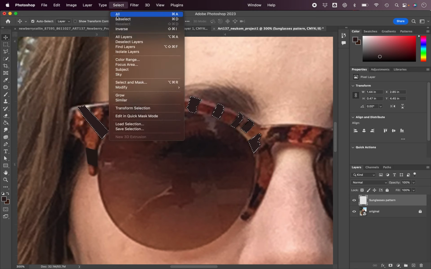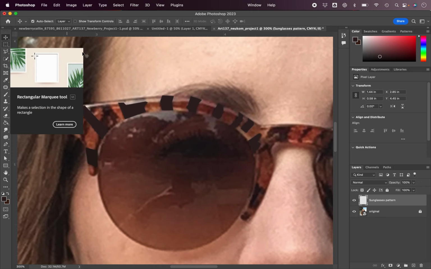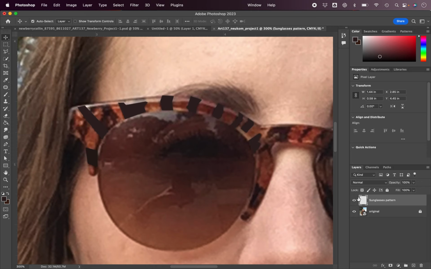And now I can hit Select, Deselect, or a quicker way to do this is just to do Command D on my keyboard, Command D or Control D. And now I've deselected, and I've created this solid color painting over the sunglasses. Now what I want to do is select this area underneath the stripes of the sunglasses, and I'm going to make that a new layer.